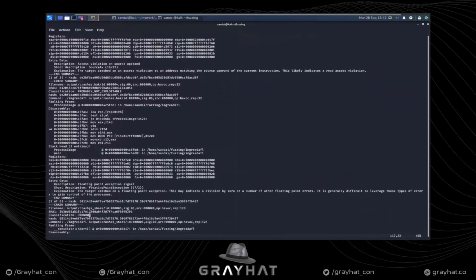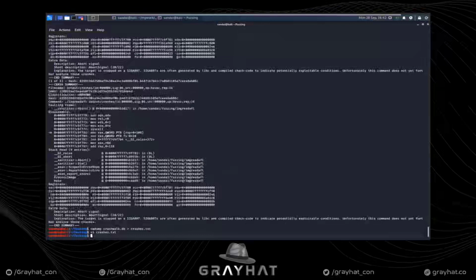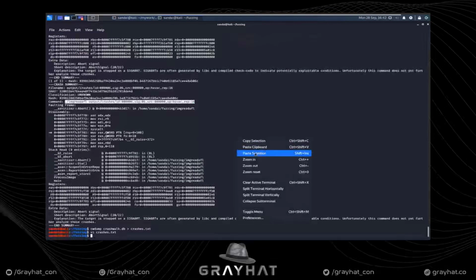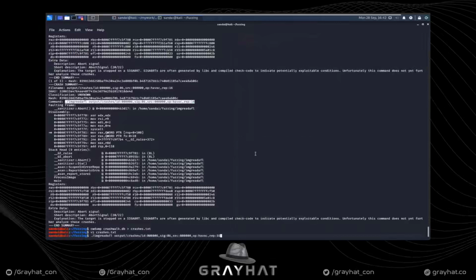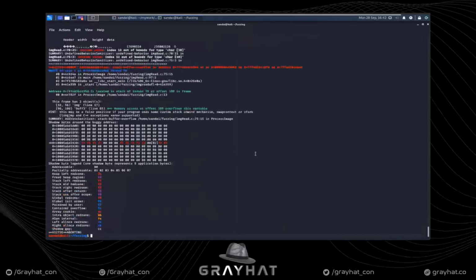Now what we are going to do over here is that we will simply copy one command, say this one, and we will see what happens. So let's just go ahead and try to replicate this crash, and you can see that the crash is getting replicated over here. So this is how you use crashwalk for crash triaging.